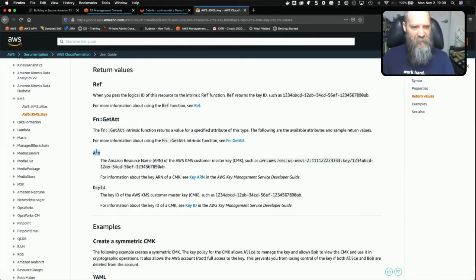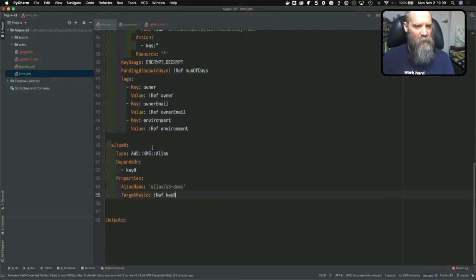I can use the key ID or the ARN. I'm going to spit out the key ID just because it's the first one on the list. I think based on the documentation we just looked at, you could use either, but we're going to do that. So you go to outputs, and I'm just going to call it key 0. We're going to say the value of this output is get attribute key 0.arn, and we'll give it a name.